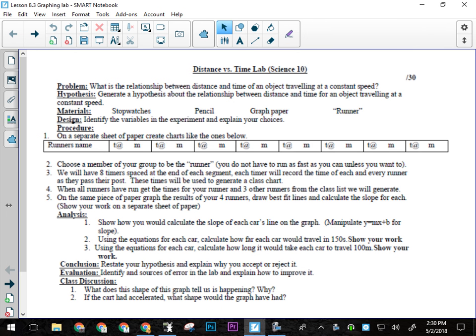All right, so let's go through the pre-lab stuff here now. Okay, the problem we're investigating, and remember, you do need to write this in the form of a question in your own words. What is the relationship between distance and time for an object traveling at a constant speed?